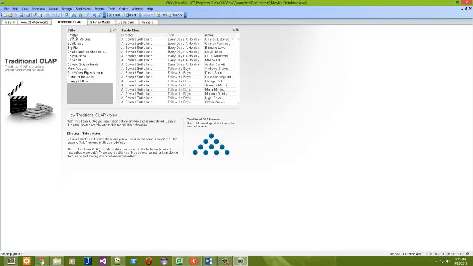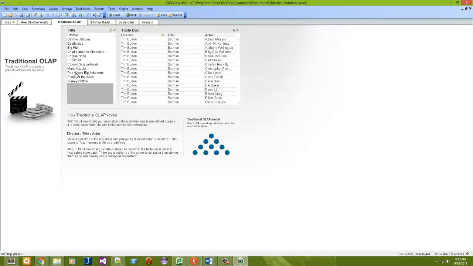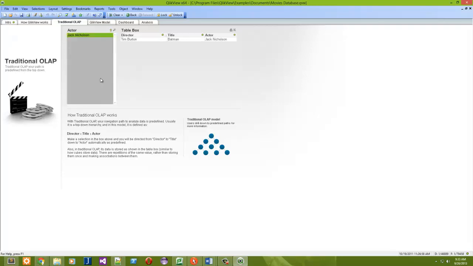Now that I'm in the directors, I can select Tim Burton, and it shows a list of titles automatically that he's directed. So if we look at Batman, then it shows the actors, all the actors in that movie, quite a few. So then we can say one of the actors in Batman was Jack Nicholson, and then it returns the result. Pretty straightforward. That's how traditional OLAP works.